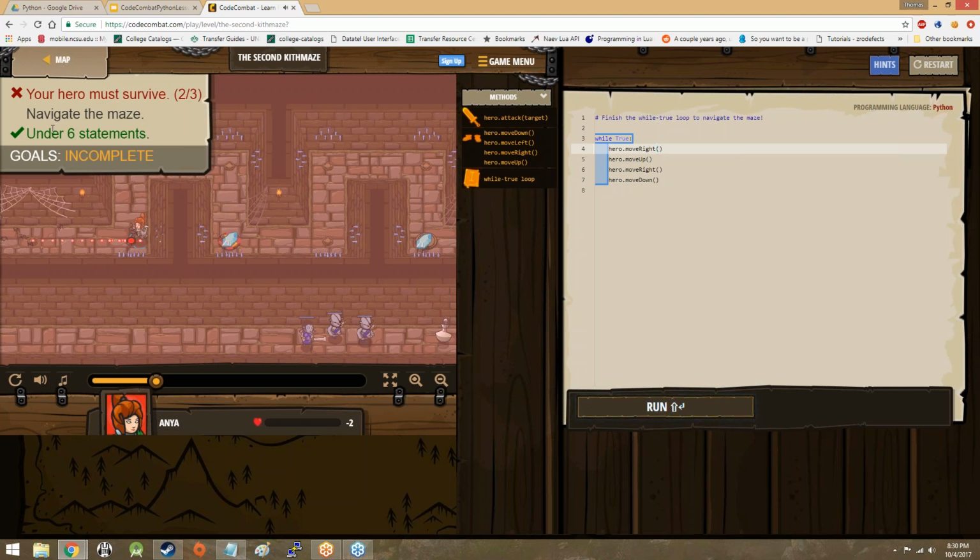Yeah, no, that's all we need, because as soon as we get down here, we hit the top of the loop again, right? And so the hero moves right. All right, look at that. Perfect. Then the hero moves up. Perfect. The hero moves right again. Perfect. Then the hero moves down. All right. And then it repeats over and over again.